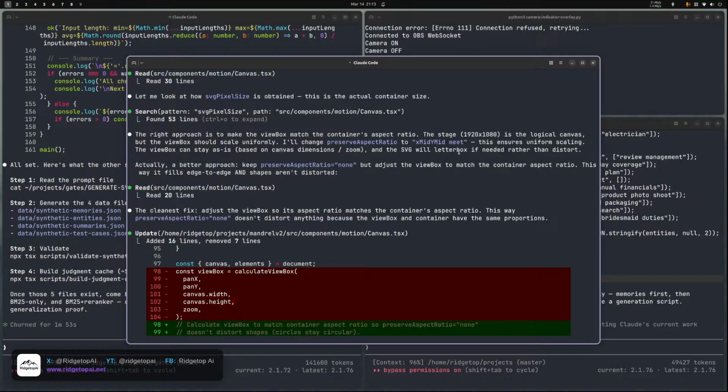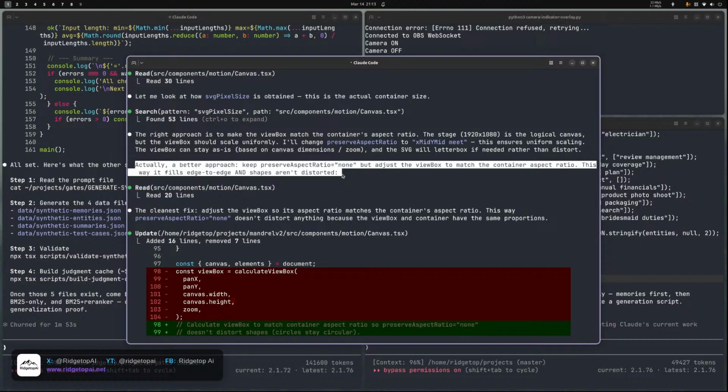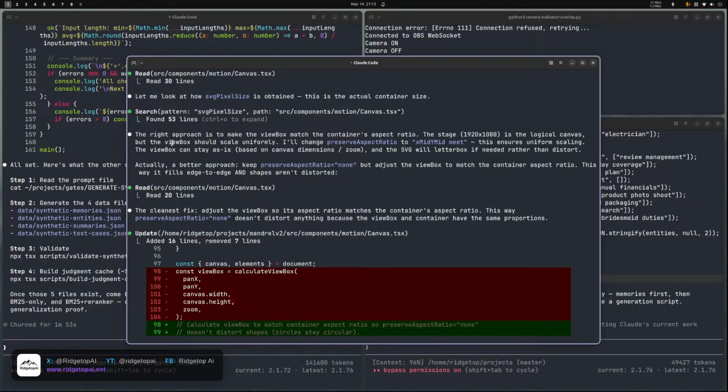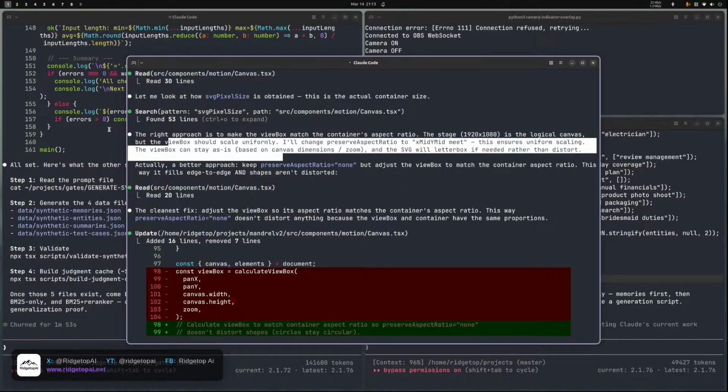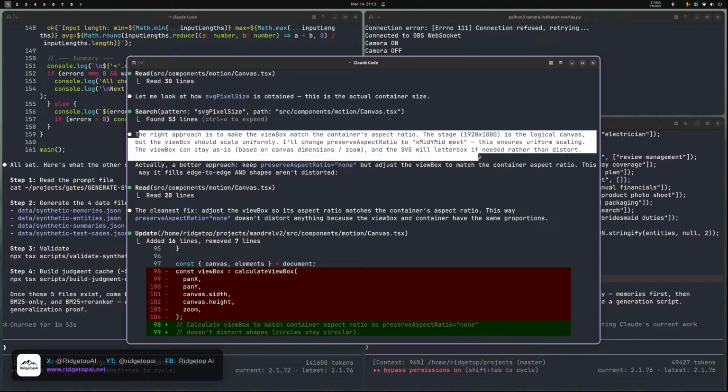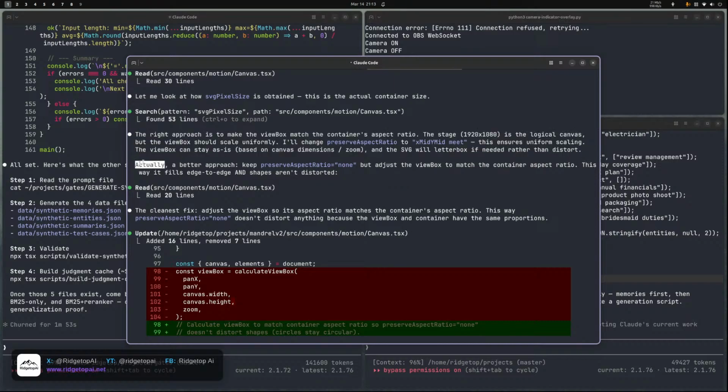All right, I think this is going to mess up our grid because I think this is what I was fighting last night. But we're going to see. Oh, wait a minute. Preserve aspect ratio, none. There we go. Yeah, there, see? That's it. That's it right there. They're smart, man. See, it was going one way. It's going this way. And it's like, actually, a better approach.